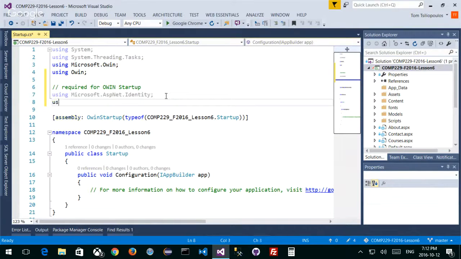It's an older system. Then the next one is using Microsoft.Owin.Security.Cookies. So those are the two you need. If you don't have those, you won't be successful. It's almost like the same idea when we used the Entity Framework. We have to include the Entity Framework for us to connect to the database. Same idea here. We have to include these two pieces so we can connect and use Owin.